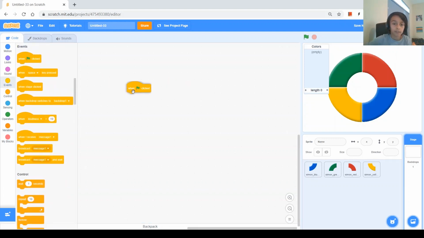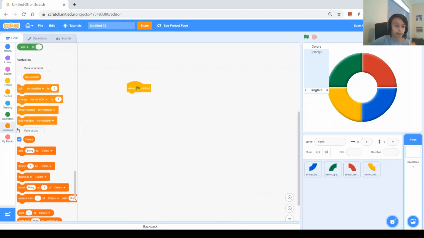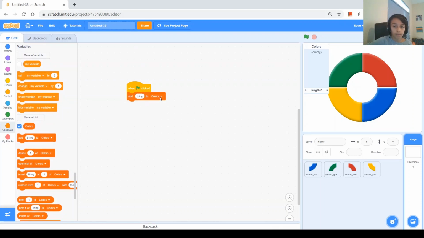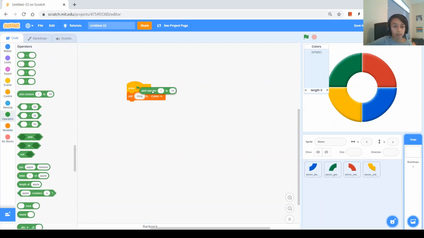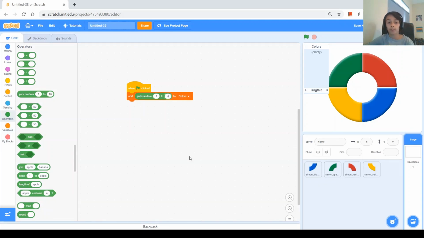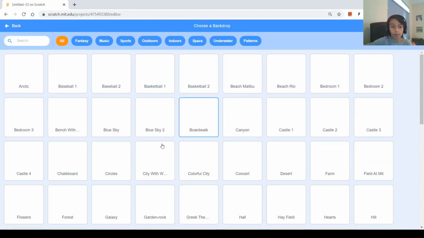So we're going to do when green flag clicked, we'll just add something to the list. So add pick random 1 to 4. Now it's 1 to 4 because there are 4 colors, and basically later on we're going to make green be 1, red be 2, yellow be 3, and blue be 4. Since we are doing stuff on the backdrop, let's go ahead and add a backdrop as well.